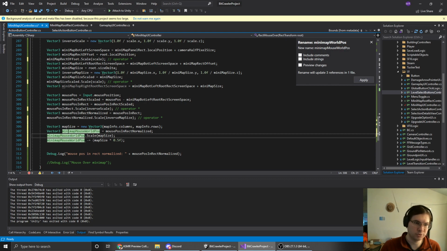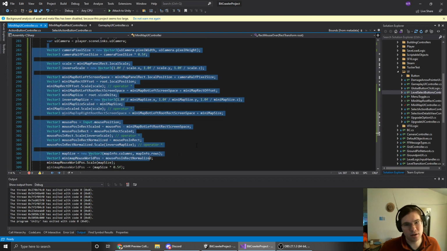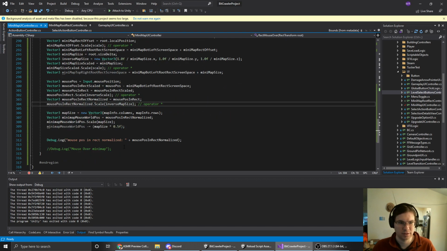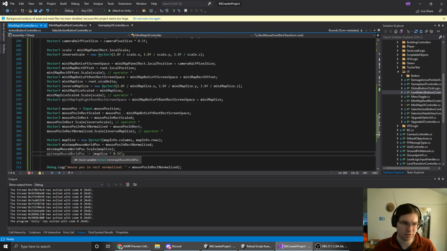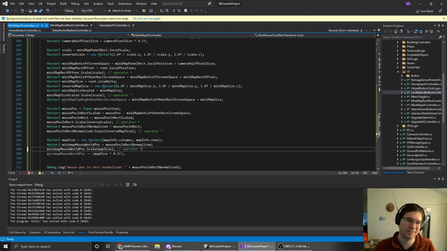Minimap mouse world position. There we go. Look at all that. That's fun math town. Now fingers crossed it'll still work when we go to like... Oh, we only gotta... I don't know why they did this. Let's call this scale. Just give me the multiply operator.